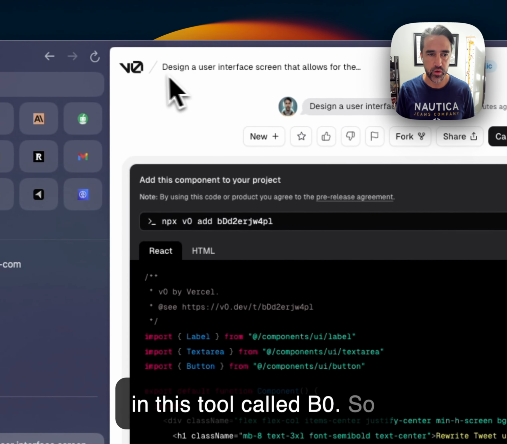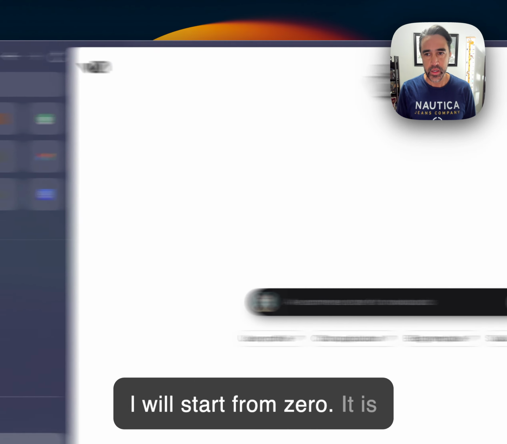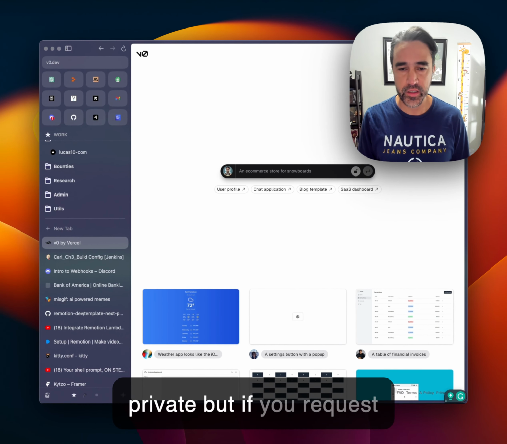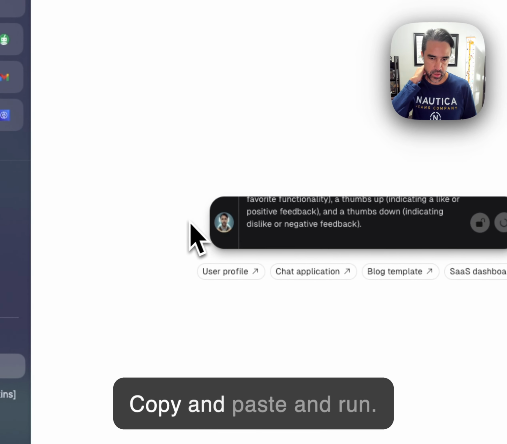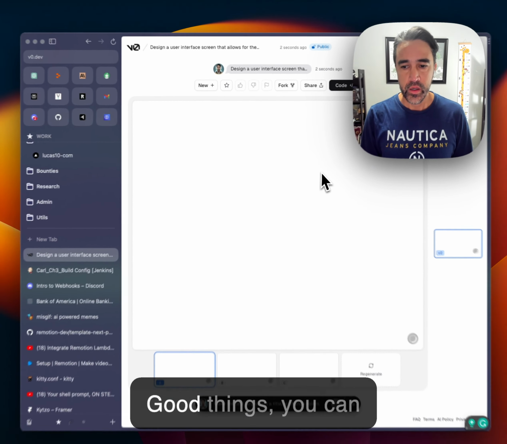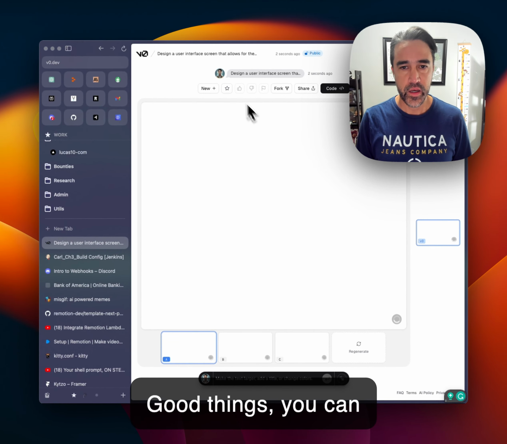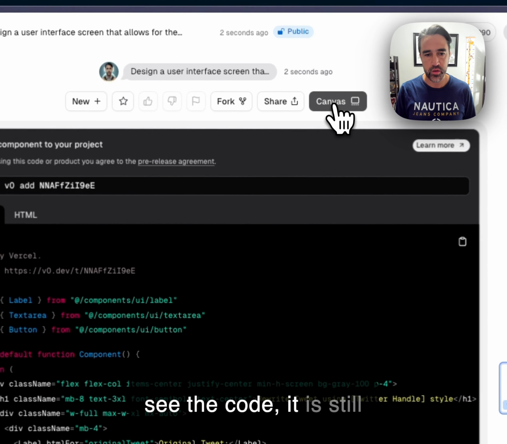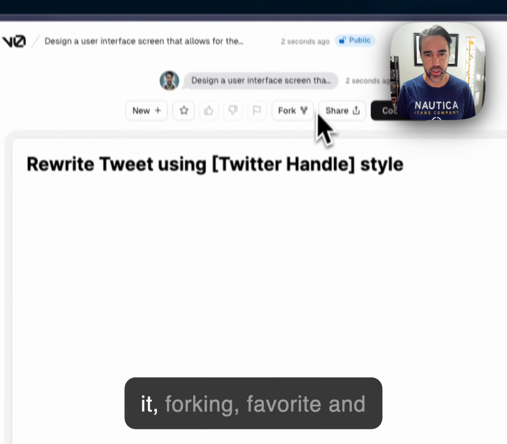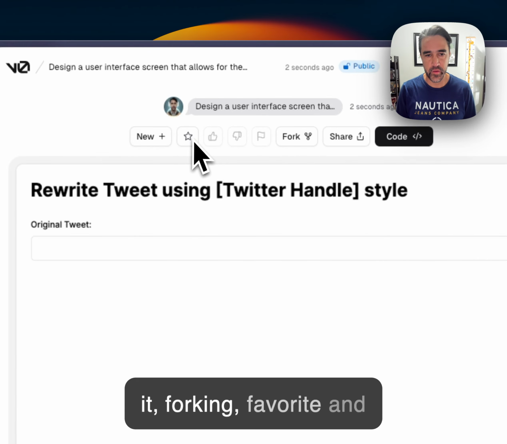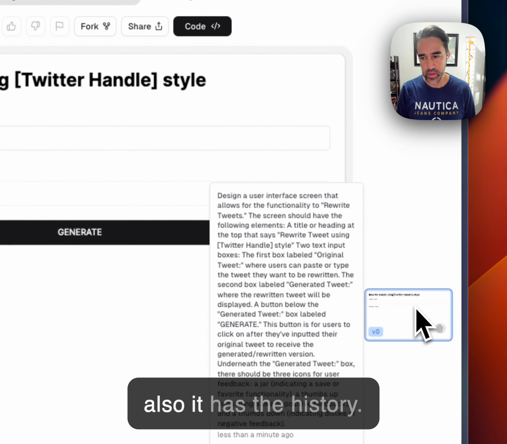called v0. So I will start from zero. It is private, but if you request access, I got it in just one day. So just copy and paste and run. A good thing is you can see the code. It is still working. You can share it, fork it, favorite it, and it also has the history.